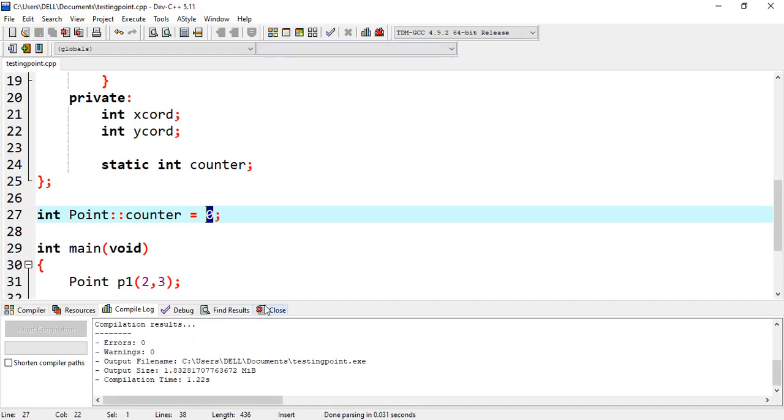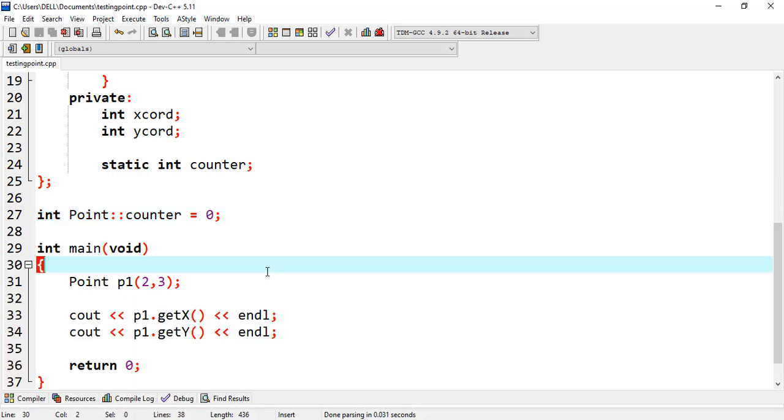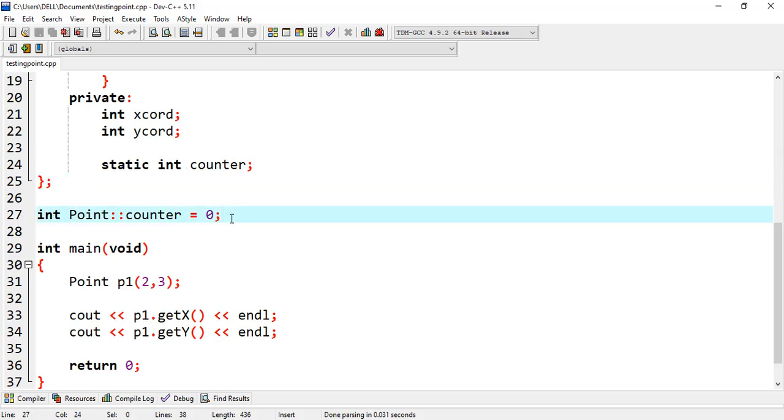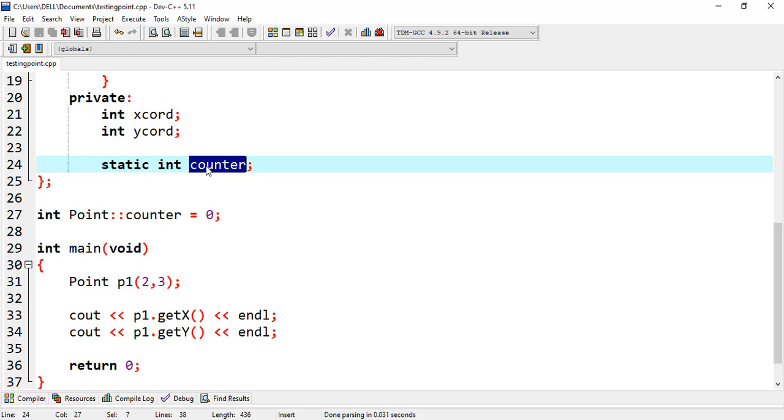Yeah, it's fine. There are no errors and no warnings, right? So that's how you declare it within the class and how you initialize it outside the body of the class. This is specific for those static data members. Again, the static data member that I have declared here is private. I cannot directly access it, right?